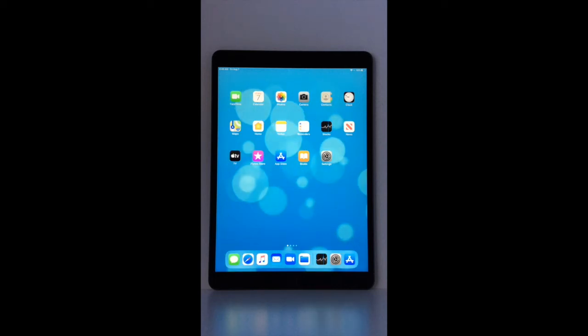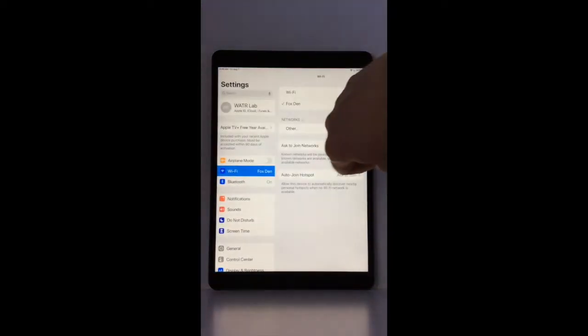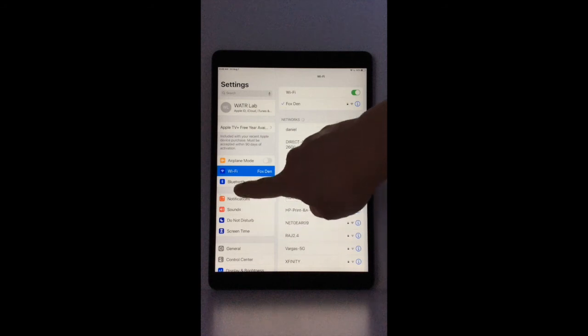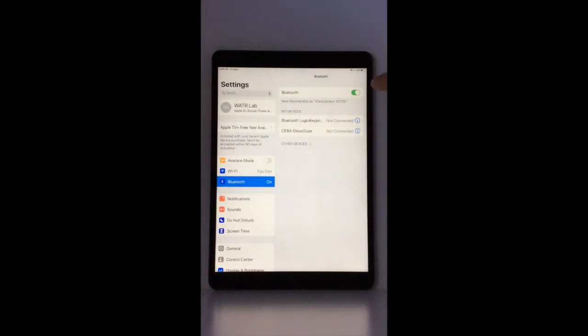To connect to other Bluetooth-enabled devices, go to Settings. On the left-hand side of the screen, find Bluetooth. Make sure it is on by using this toggle switch to turn on and off. Green means on. And then you'll select the device you want to pair with from the list of available devices. You may need to ensure that the other device you wish to pair with is also in pair mode.